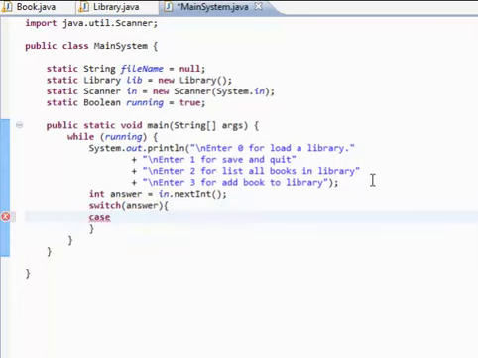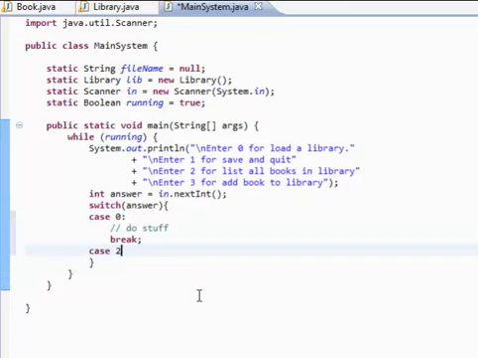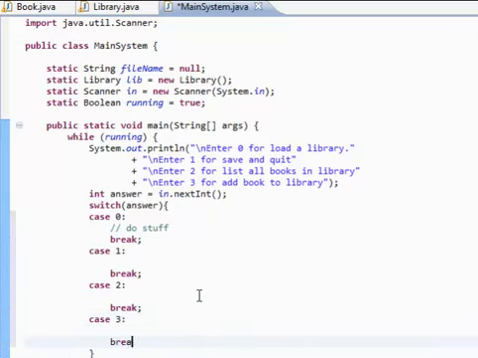So case the answer is 0, case the user enters 0, we're going to do this. Do stuff. Break. Break out of the loop and start over. So once you hit break, it goes here, and then if it's still running, it does the whole thing over again. Now let's go to case 1, sorry. Do some stuff. Break again. Case 2, do some stuff. Break. Case 3, do some stuff, then break.